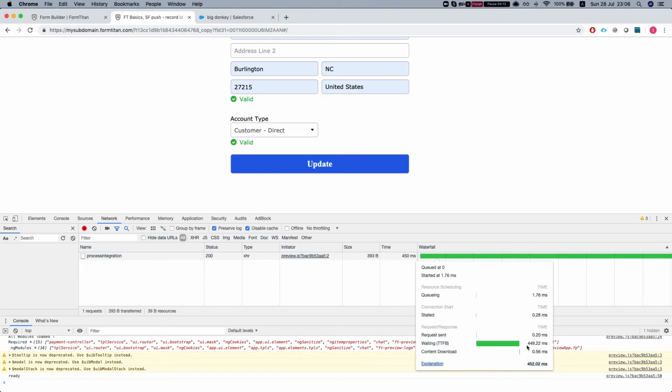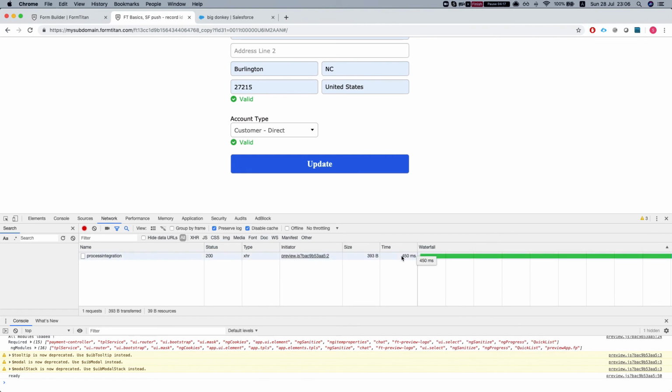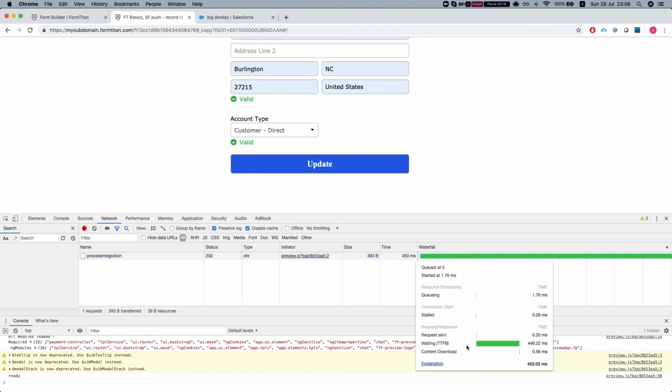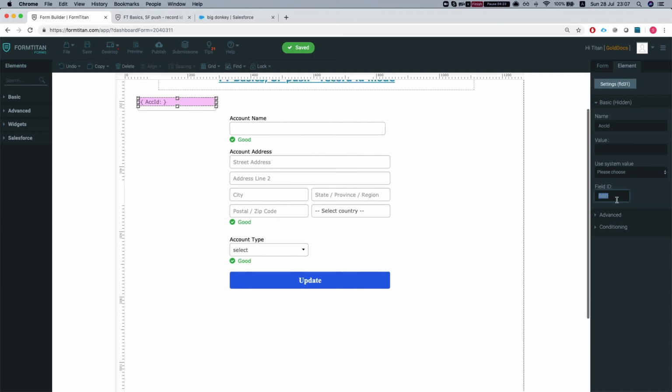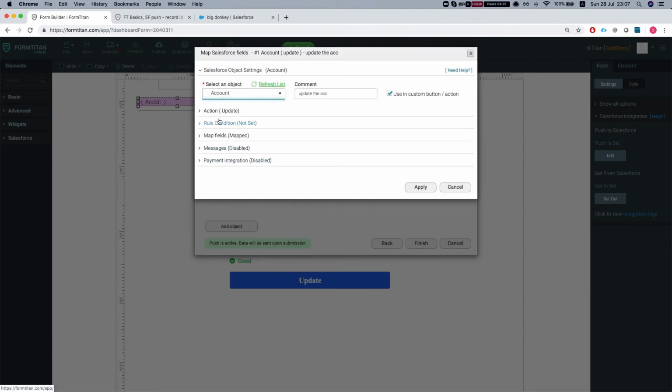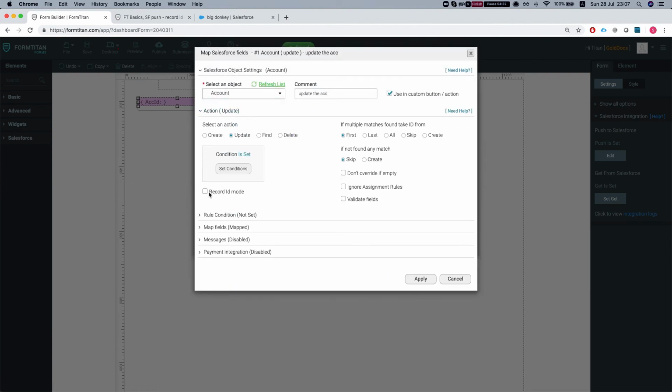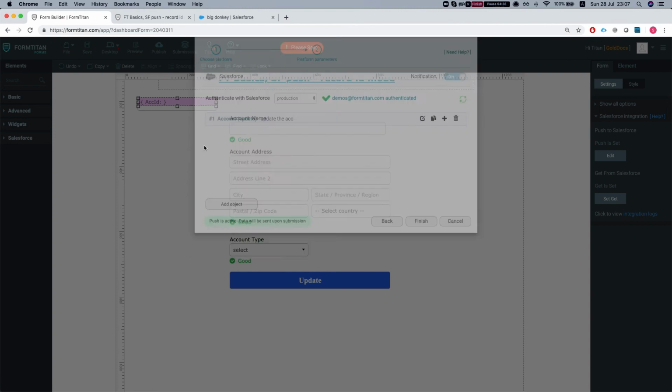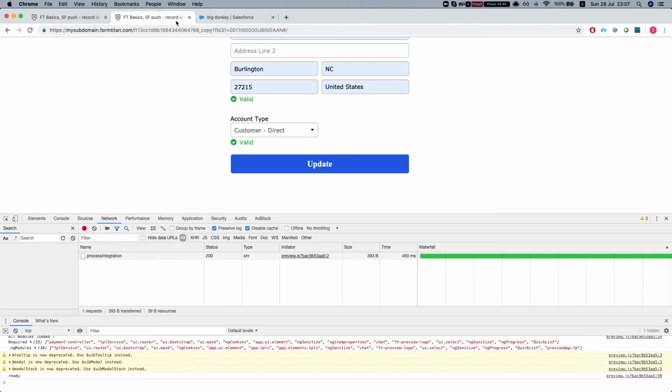This is a very small update. So I don't know if we'll be able to see a big difference here, but let's just try and see what we can get. So in the action update, again, it could be with a find and delete as well, whatever you have conditions on. So we'll apply this and finish, save our form and refresh.